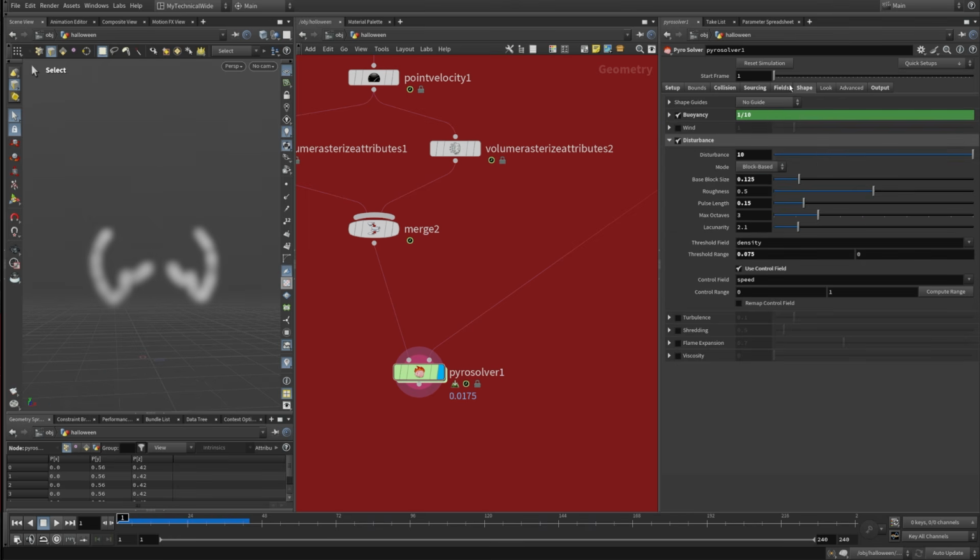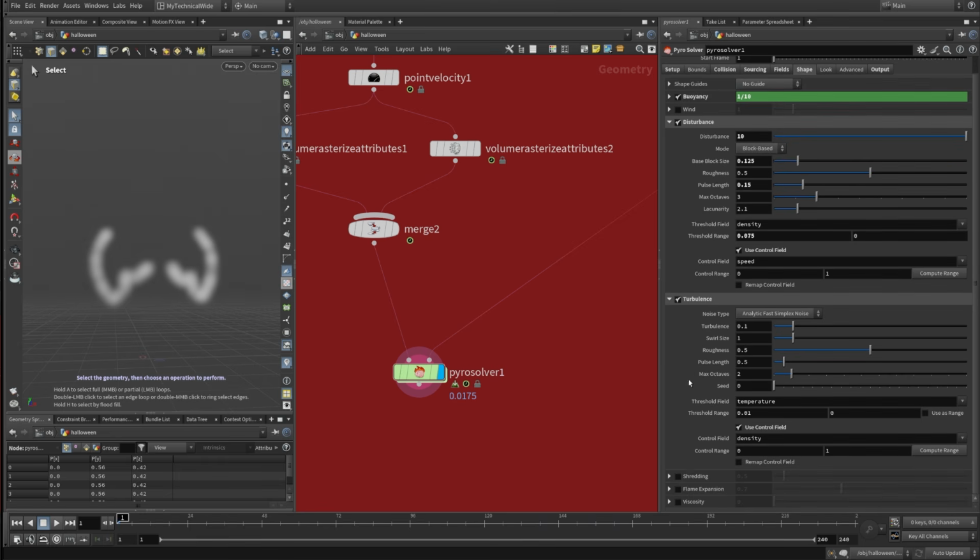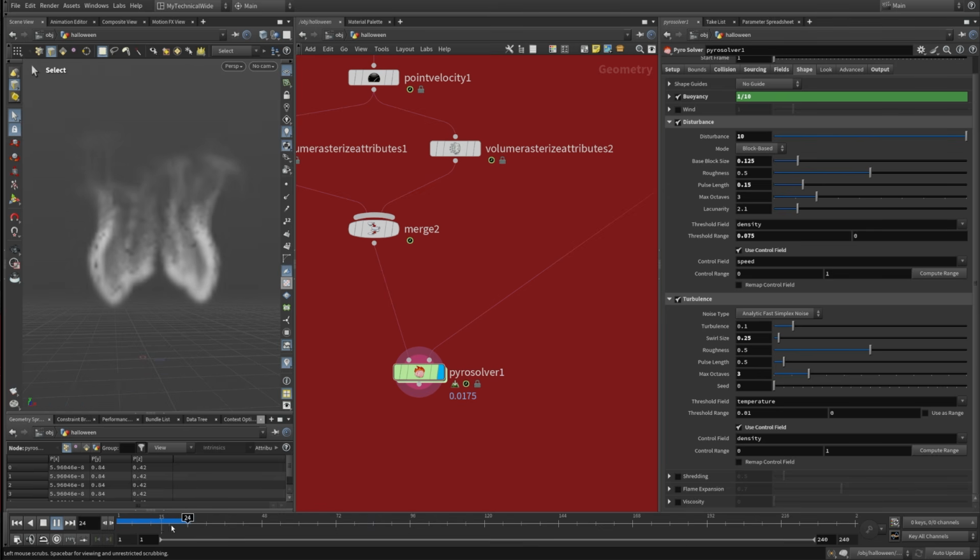Let's go to the shape and add some turbulence to the shape. So let's turn on turbulence. Turbulence would just push and pull it in different directions overall. I have turbulence set to pretty much default. I just reduced the swirl size to 0.25, and I've increased the maximum details to 3. Okay, if you press play, now you would see that maybe we need to resimulate again. Yeah, I think that should be good.